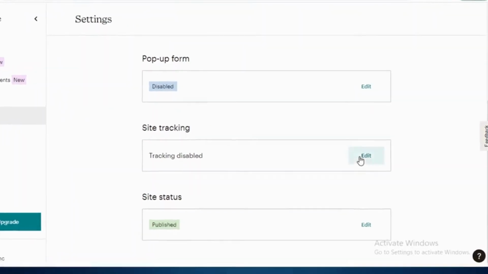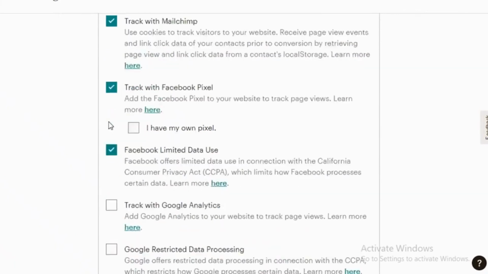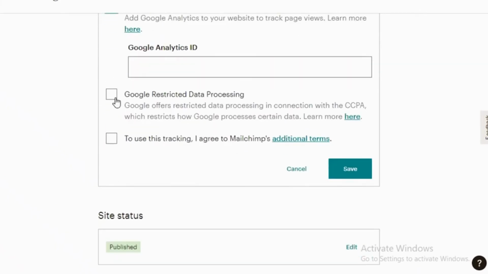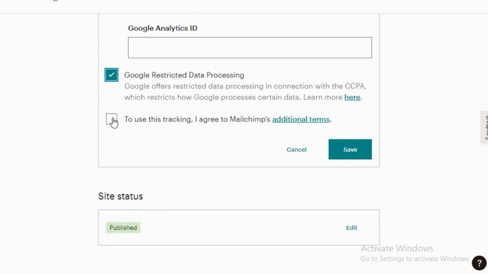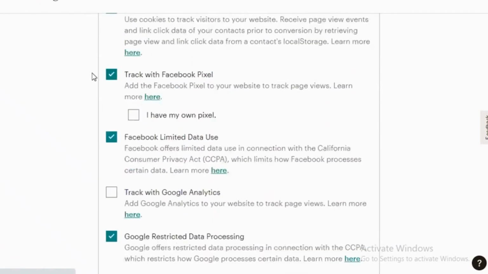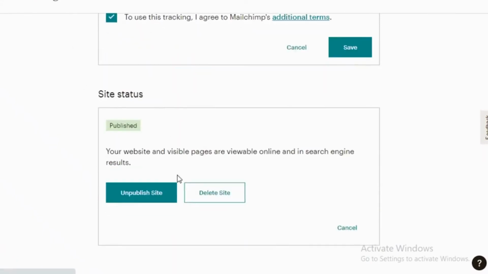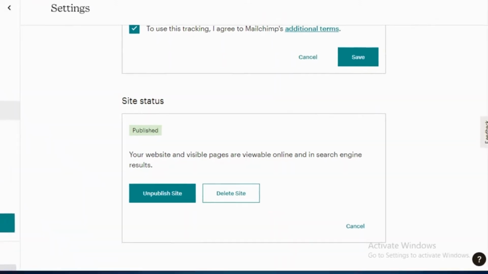You can enable site tracking as well to see what kind of audience you are getting, and you can track with Facebook Pixel. You can track with Google Analytics. You can use Google Restricted Data Processing, and to use this tracking, you have to agree to Mailchimp's additional terms. You just gotta click on save over here, and you can get tracking on your website as well. Now, currently, after that, you have your site status, and I have published my site. But if you want to take your site down for a while, you can unpublish it as well, and then later on republish it if it's under maintenance or if you're doing some editing on your website, and you can choose to delete it after your mission for your website or landing page has been accomplished.